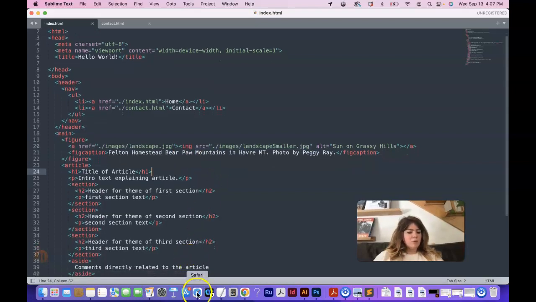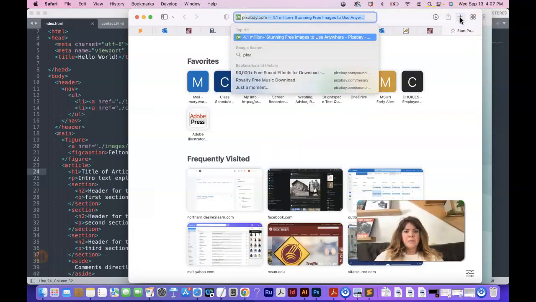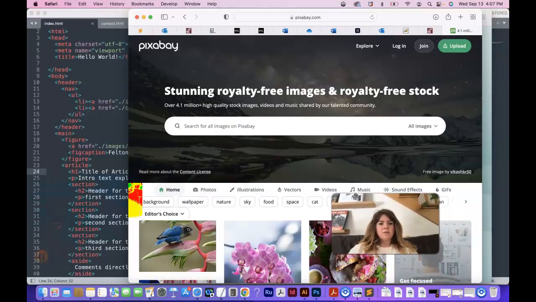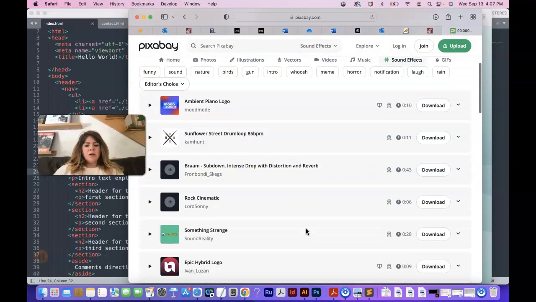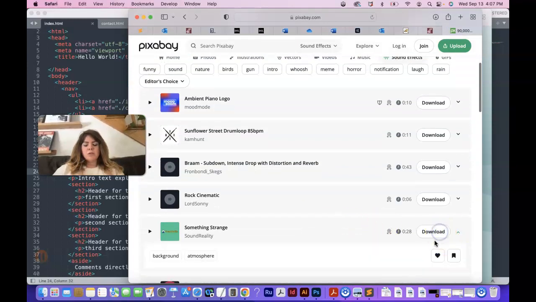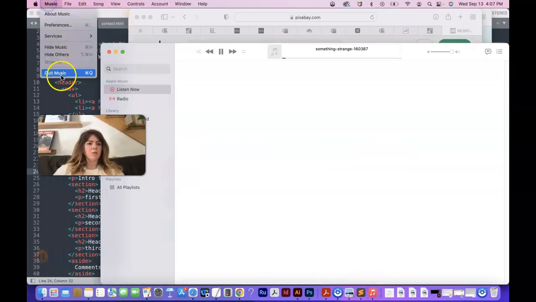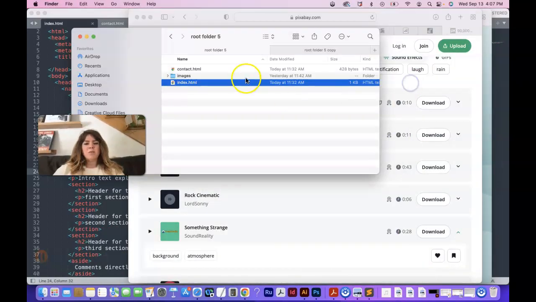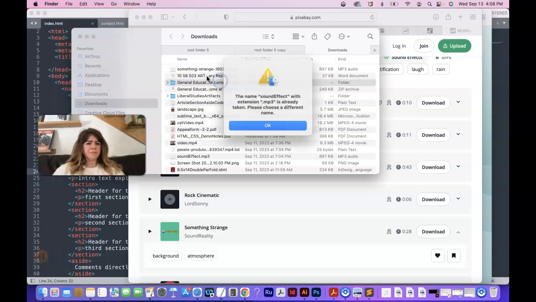So let's go ahead and go to Pixabay and download a sound effect. Pixabay is great. They have a lot of videos, music, and sound effects. So I'm going to go to the sound effects, download something strange here, just push download. It'll automatically play in iTunes, or Music, which is kind of annoying, but we do have the MP3 file here. That's the type of file that we need for audio. MP4 is video.